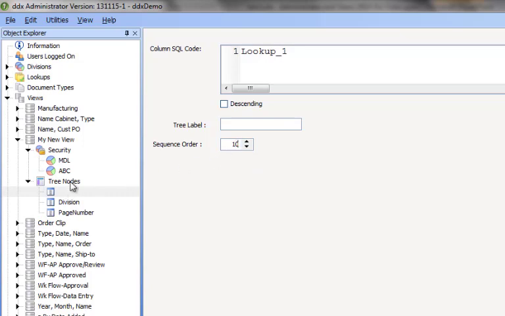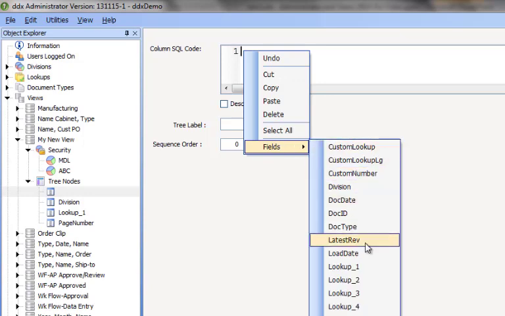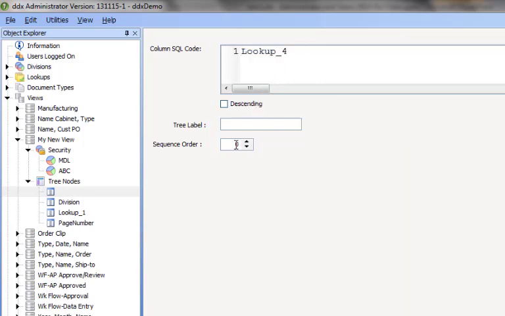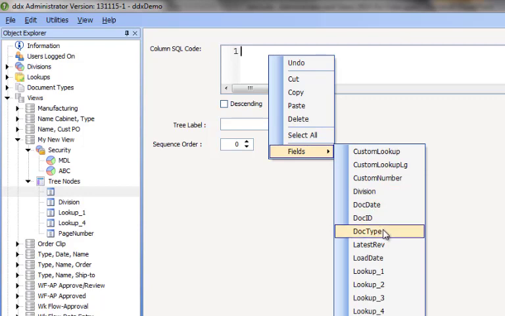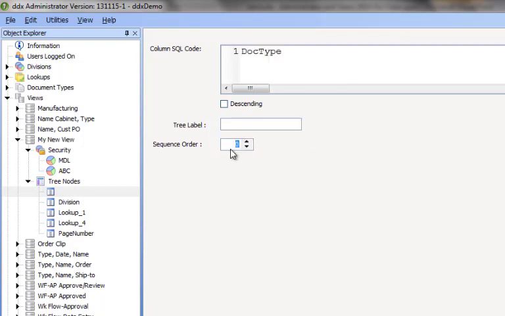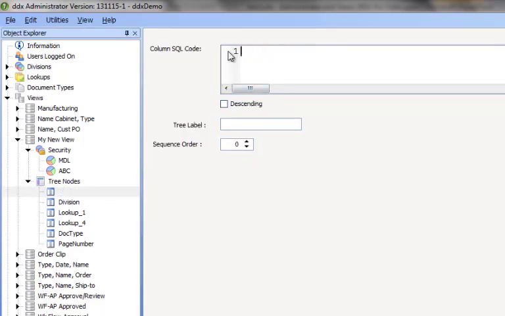just so I can insert something without having to renumber the whole batch. Now I'm going to add another node here, and I know that the next thing I want to see is the customer order number. And I know that that is in lookup 4. So I'm going to make that 20. I also know that I want to see the document type next. So I'm going to select the fields and select doc type. I'm going to make that 30 on my list. And then lastly, I'm going to use the doc ID. I could just type this in if I know these names as well. Doc ID is going to be 40.